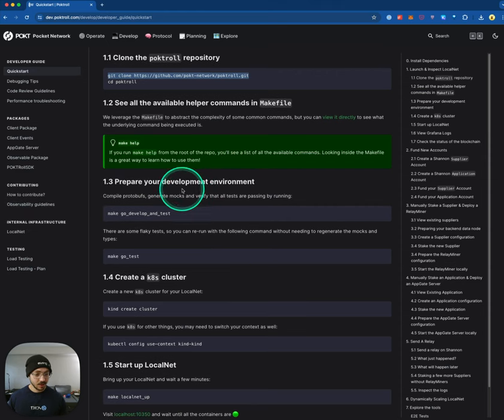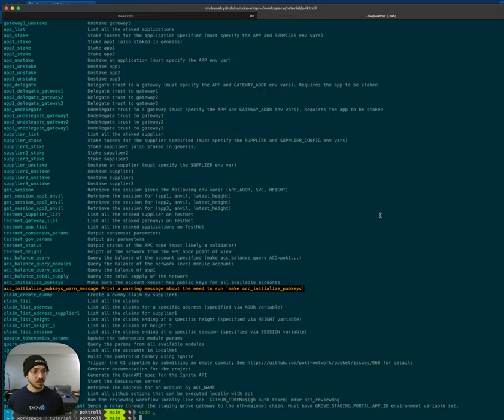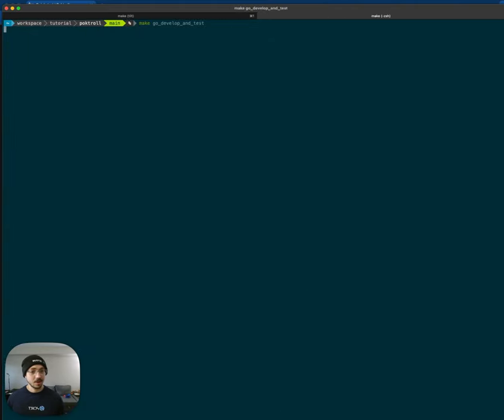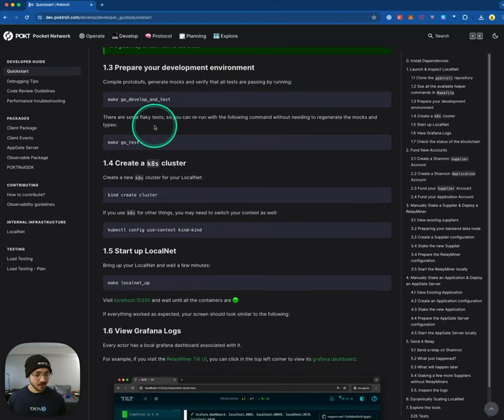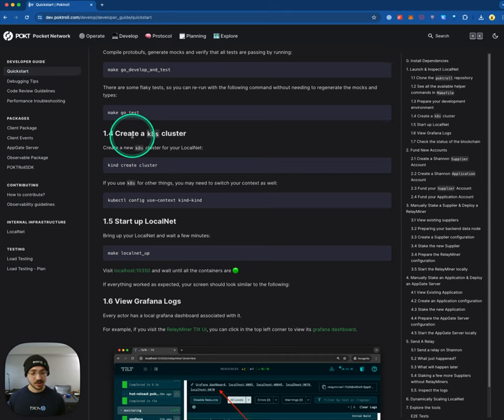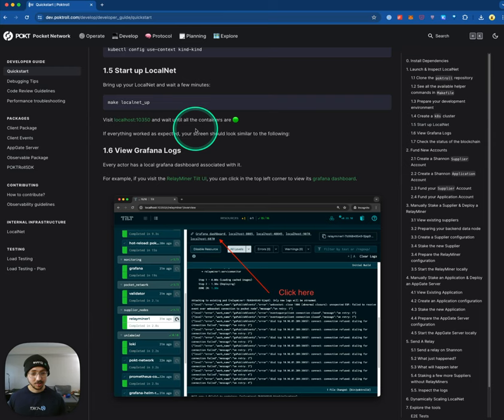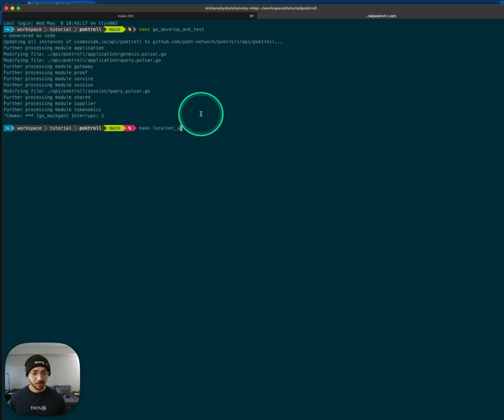Back to the tutorial. The first thing we need to do is generate our protobufs, generate our mocks, compile everything, build tests. So we're just gonna do that. And while that's going, you can see that there are a few more steps that you need to do, such as creating a Kubernetes cluster, setting the context correctly, etc., etc. And once all of that is done, I'm gonna kill this process for now. You're gonna run this command called localnet up to bring up your local net.